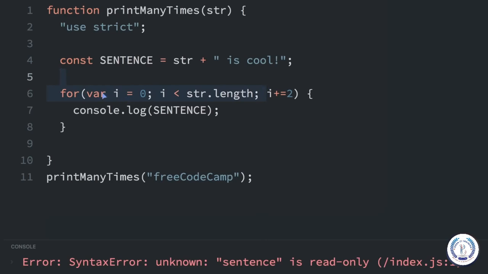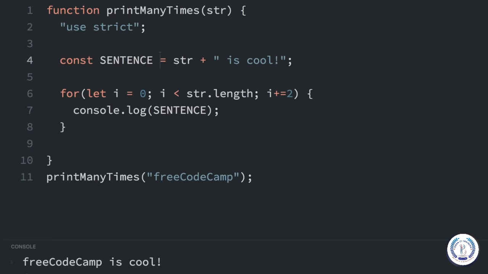And while we're at it, we're going to change this to let, because for the most part, you should only use const or let, but there are certain circumstances where you would use var. And also in some other videos in this course, I'll be using var, but in your own code, you should mainly use const and let. Let's reload this to see what happens. And it worked. "freeCodeCamp is cool" many times. We can no longer say that freeCodeCamp is awesome, even though we know it actually is.